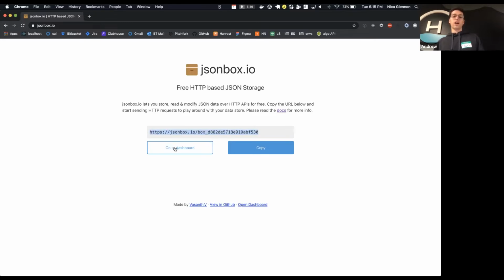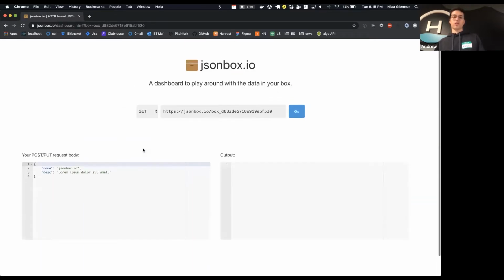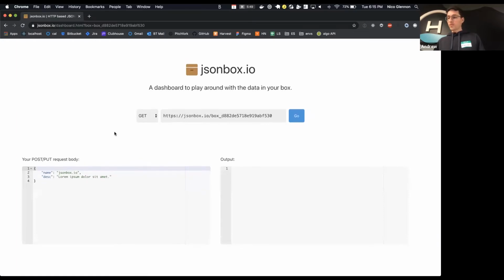I can go to the dashboard here and show you how it works. So this is essentially a REST API as a NoSQL document store. What that means is I can create, read, update, and delete resources here really, really quickly. This gives me a little playground to make HTTP requests to my endpoint.